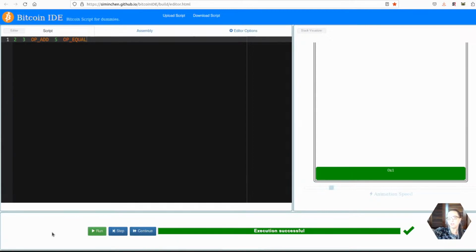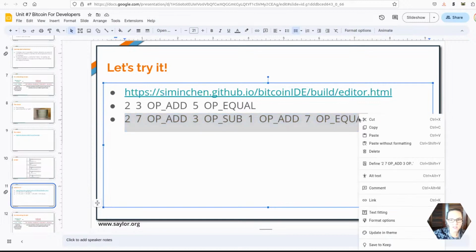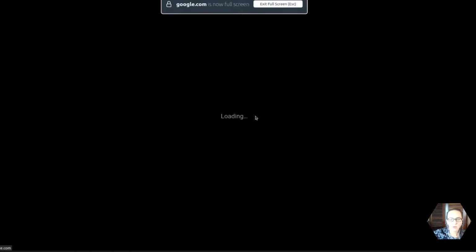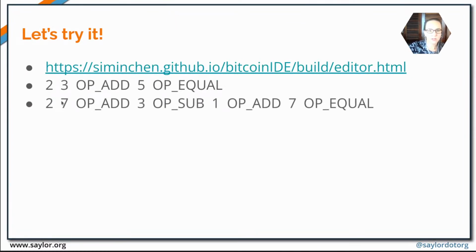And you'll note again, all those values start with 0x, right? That's like hex notation. Okay, cool. So now we did that. Now we're going to look at this, and I'm going to copy this value, but y'all want to take a second to look at this. 2, 7, op add, 3, op sub, 1, op add, 7, op equal. Any idea what that's doing? You kind of got to read it a little bit backwards. But let's take a second to just visualize what might be happening there.